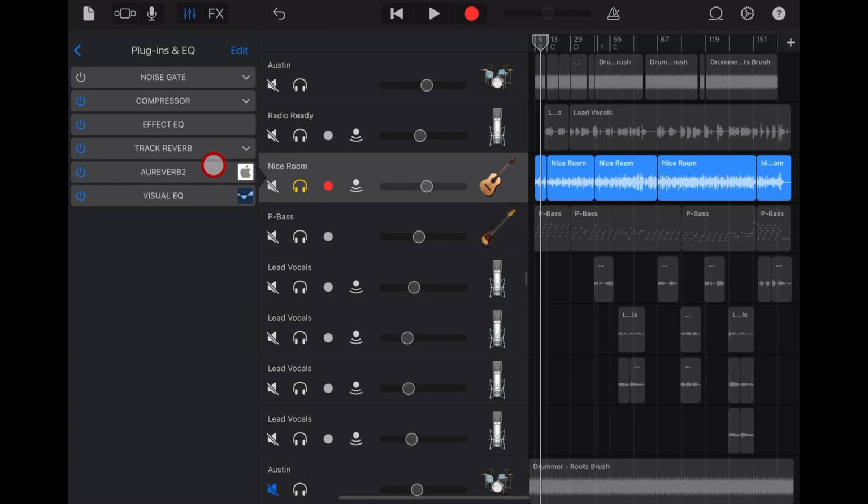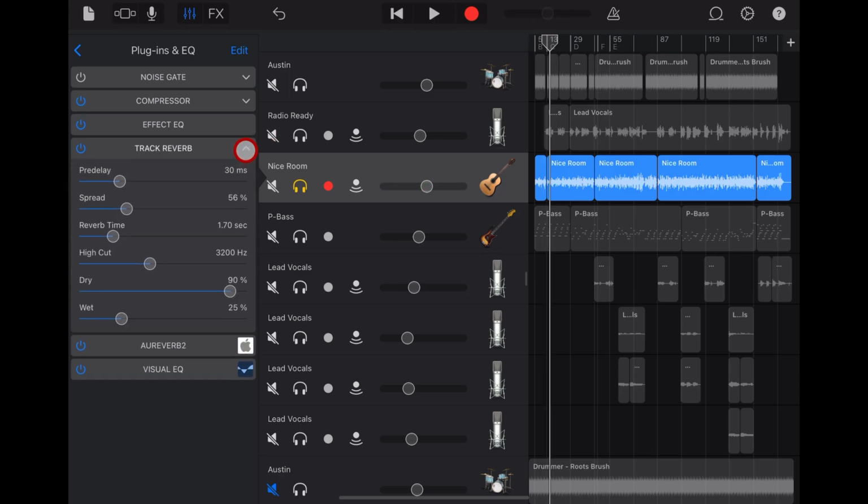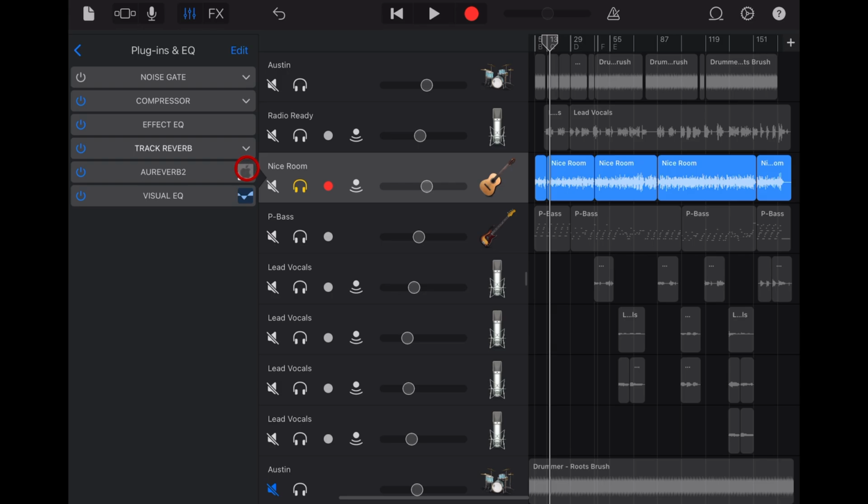Like our other plugins, you can turn them off by tapping on the blue button and back on. Let's turn this off, take a listen, and then turn it back on. Pretty cool. Even though we have a track reverb here, it gives us another reverb and more options.